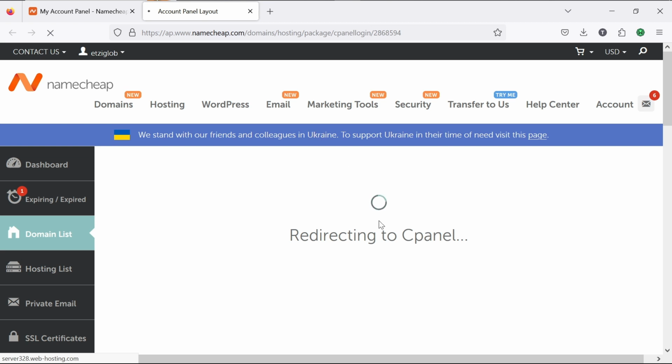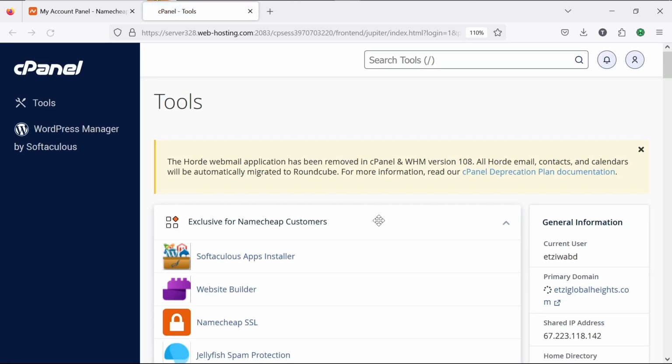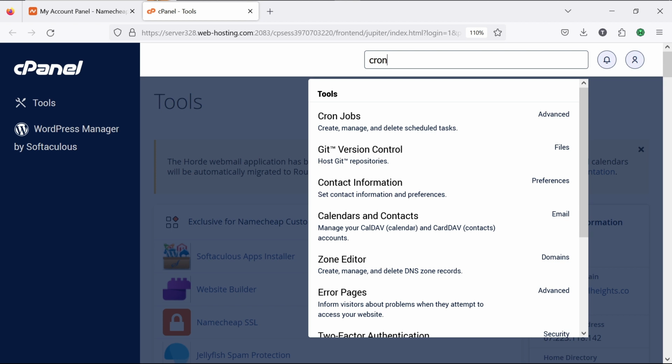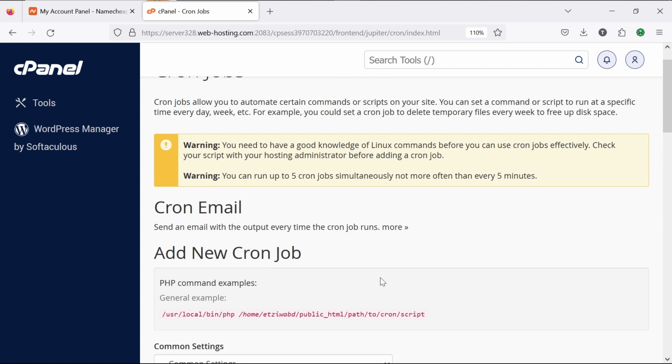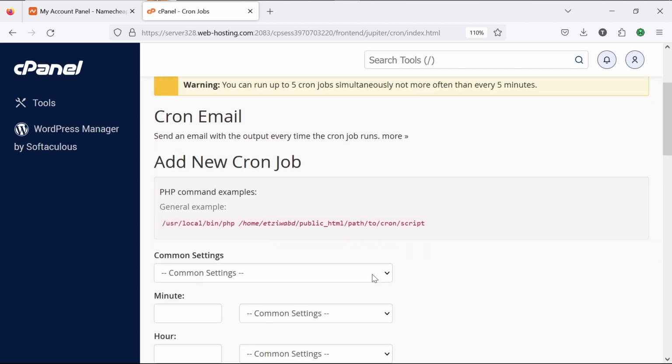So we're trying to get into our cPanel. Once we're in our cPanel, the next thing we're going to do is search for cron jobs, and we're going to add that cron job real quick. So you come to your search bar and type cron. It's going to pop up cron jobs. So click on cron jobs. There's a warning that you should have good knowledge of Linux commands before you can create cron jobs. It's okay, good. So command settings.